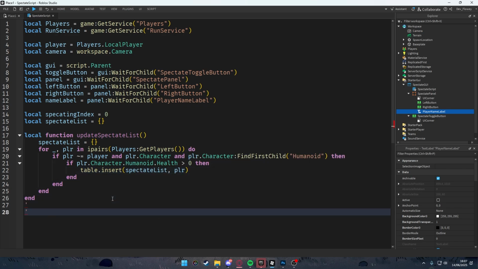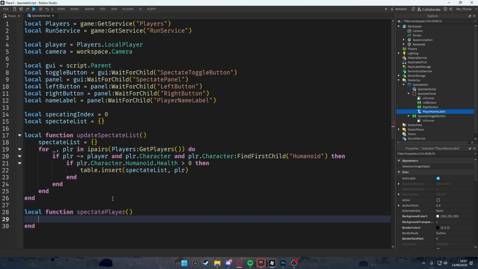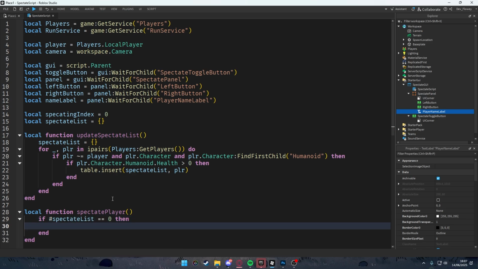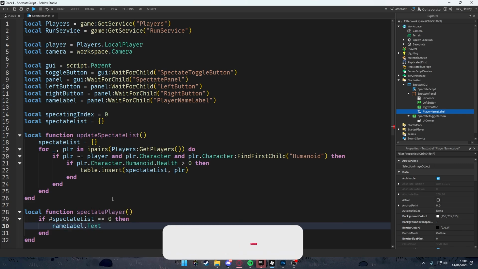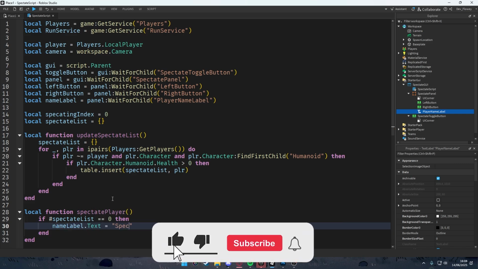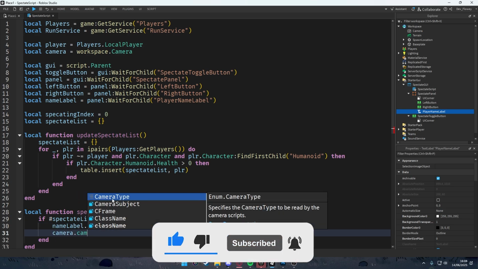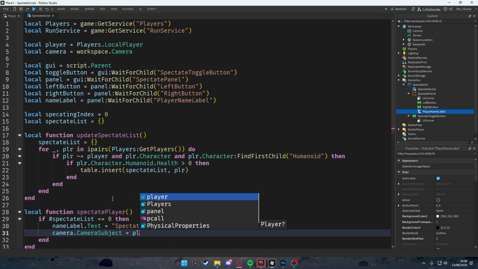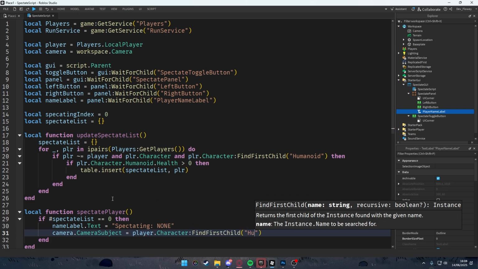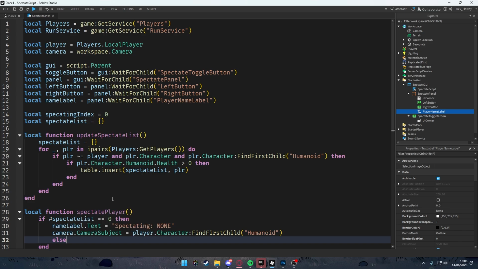Let's make a new function, local function spectate player, like this. If #spectate list is equal to 0, so if there's no one to spectate, then name label.Text will be spectating none. Camera.CameraSubject equals player.Character:FindFirstChild humanoid. And then we're going to also do an else.